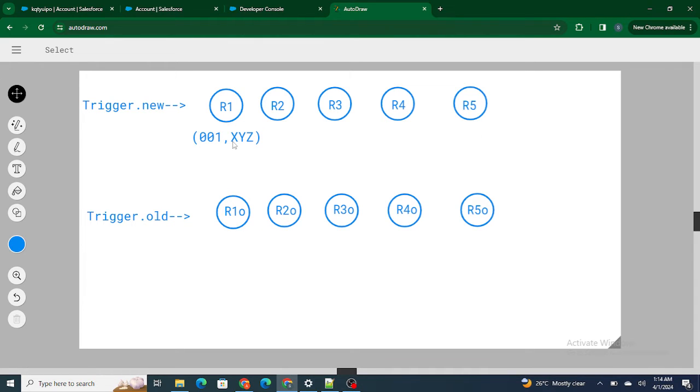So trigger.new is going to return all the newer versions of the records. On the other hand, trigger.old is going to return R10, R20, R30, R40, and R50, where the O denotes the older version of the record. Now, while updating, what I need to check is, in our case, we have to change the rating. Let's say the newer rating was hot. I need to check the R1 record that I'm trying to update: what is the value of the older version of the record? Diagrammatically we know that R10 is the older version of the record.